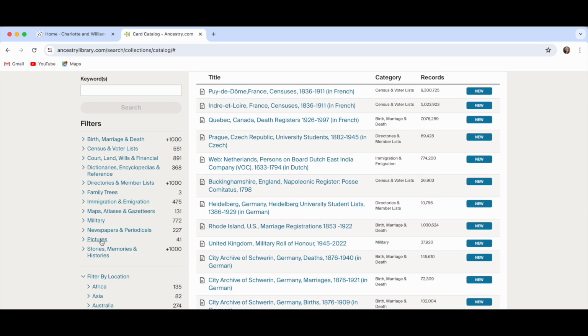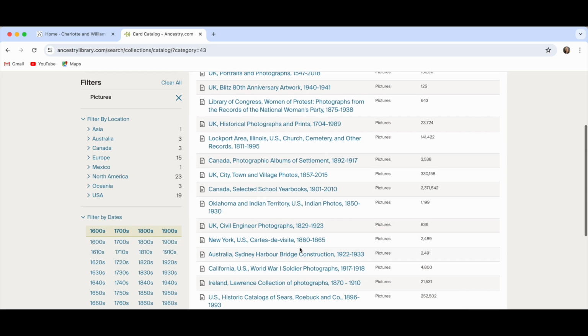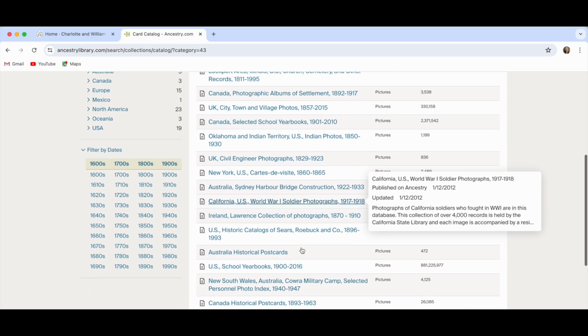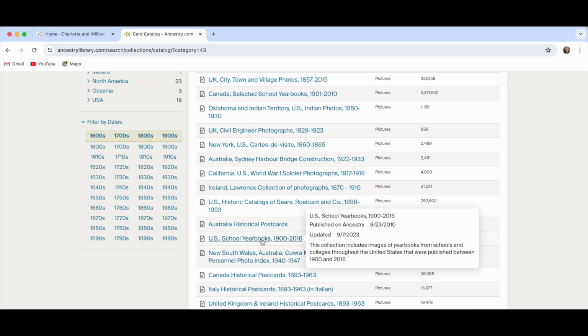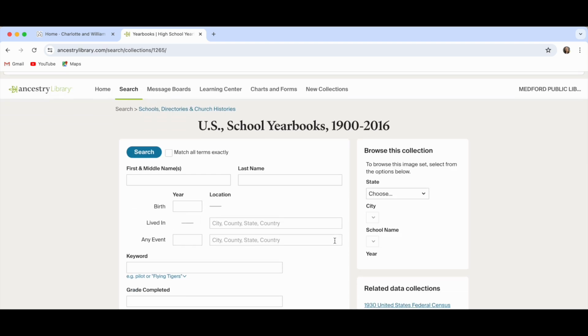Filter the results down to only pictures. And then within the list, find U.S. School Yearbooks 1900 to 2016 and click to open. Now, there are two distinct ways to search for family members within the yearbook collection. You can search by name or you can search by school name.